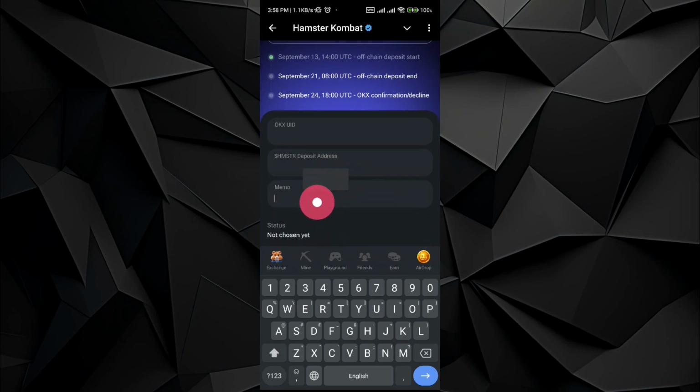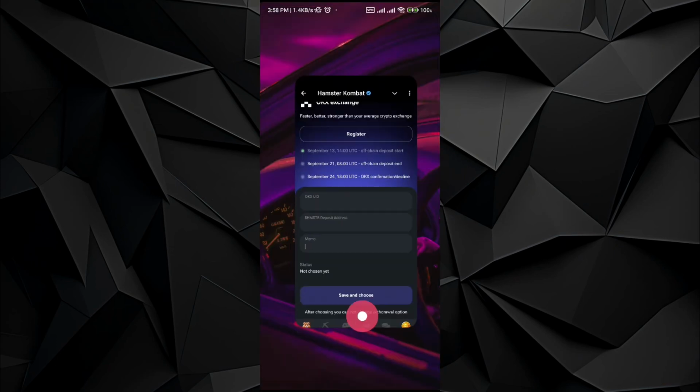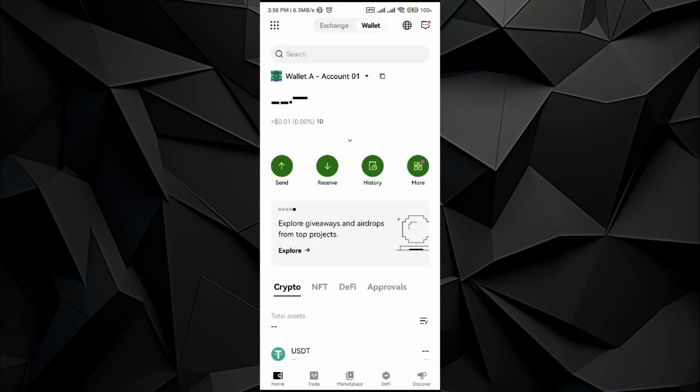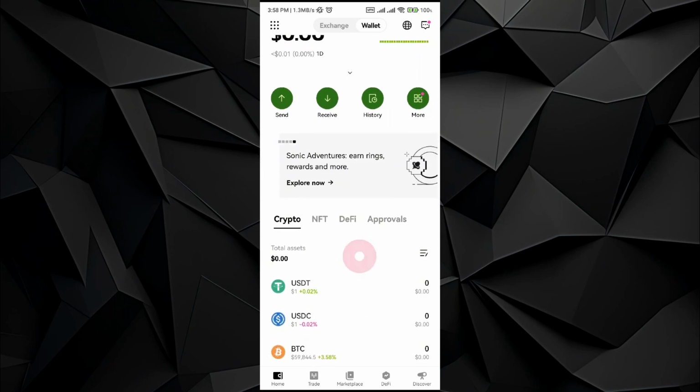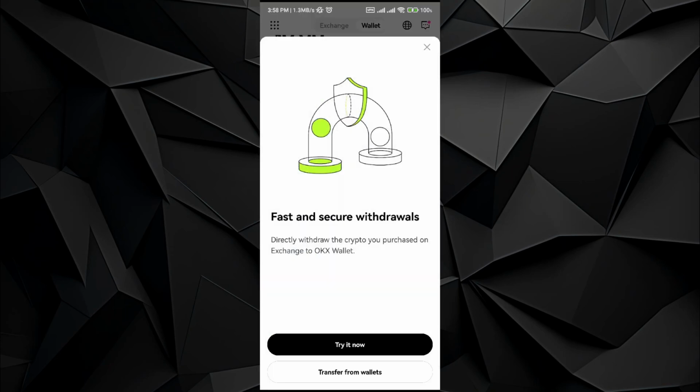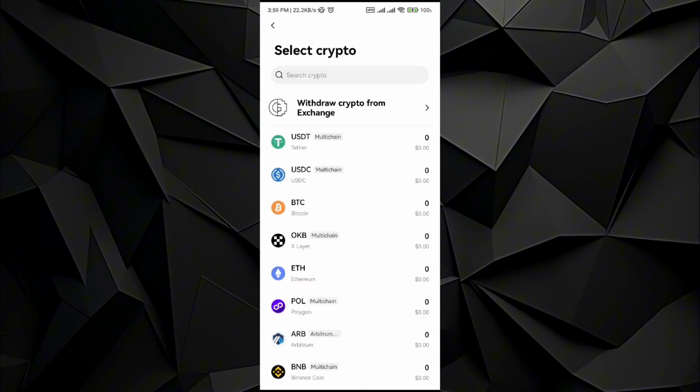So if you have the wallet, all you have to do is write the address, the name and the memo. Where you can find it: open up the OKX application, go to the wallet section, and in the wallet section go to the receive option. In the receive option, just click on transfer it manually.